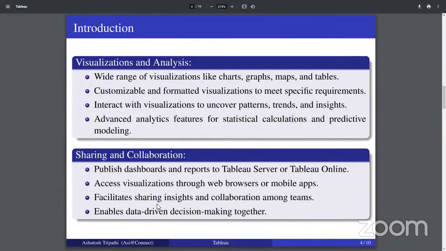So next thing is visualization and analysis. We can draw charts, graphs, maps, tables, and whatnot. And also graphs of multiple kinds. Then they are also customizable. Their color and every aspect we can customize according to our requirement.